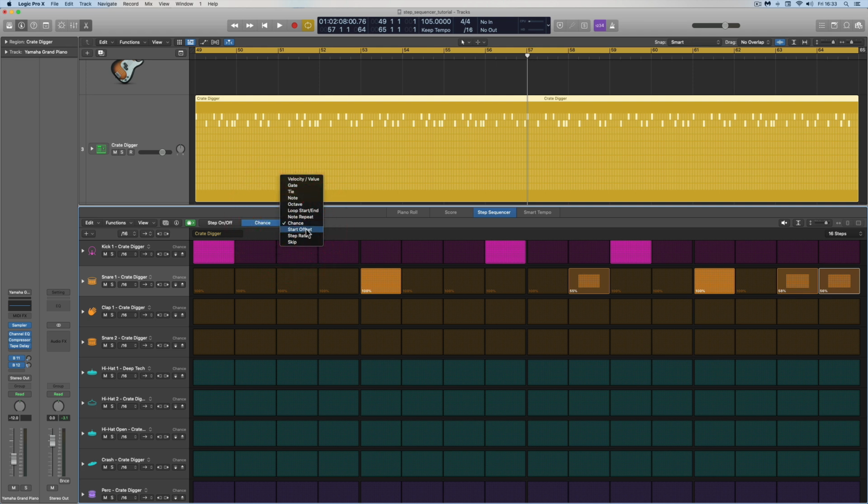Well, that's chance. We looked at start offset, the start of a note, starting it up to 50% late or up to 50% early. The note will always be the length of the step. So now it's starting in the middle of that step, but it's going to always be the length of the step, the note, a 16th. So it starts in the middle of the step, ends in the middle of the next step.